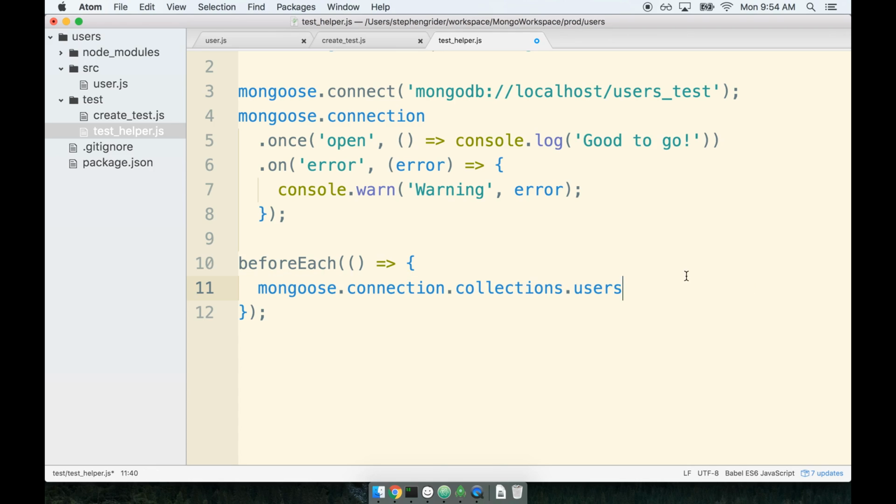Now once here, we can call the drop function on our collection of users. This means, hey, take all the records that are inside of here, all the records that are inside the users collection, and just delete all of them. Just toss them all out the window. This definitely fulfills our requirement of making sure that we clean up all of our records in between, before each test that we run.